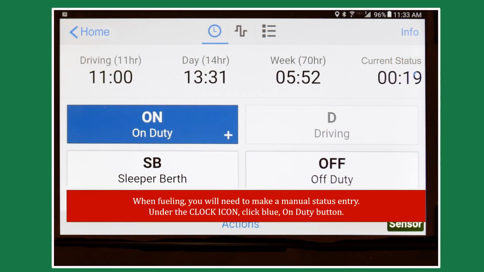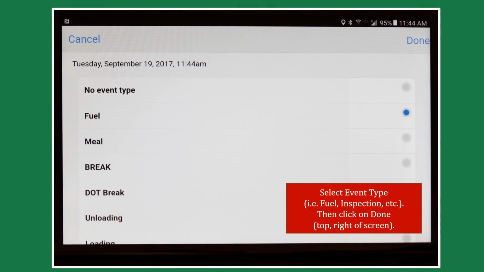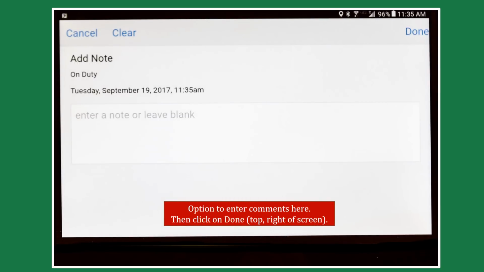When fueling, you will need to make a manual status entry. Under the clock icon, click the blue On Duty button. Select event type, for example, fuel, inspection, etc. Then click on Done, top right of screen. Option to enter comments here, then click on Done, top right of screen.